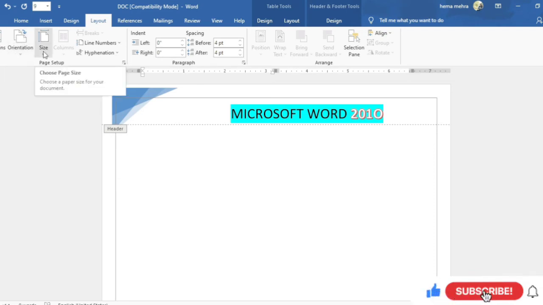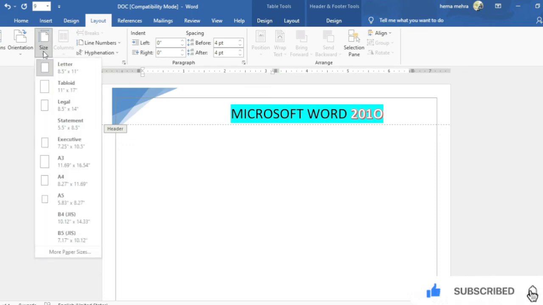And if we talk about the page size, what is a page size? Page size means the size of the page in which you are working. If you are working in a letter page size, or tabloid, legal, statement, executive, there are so many page sizes which are very helpful for us for creating a formal document, and this page size will help us for getting a printout also.